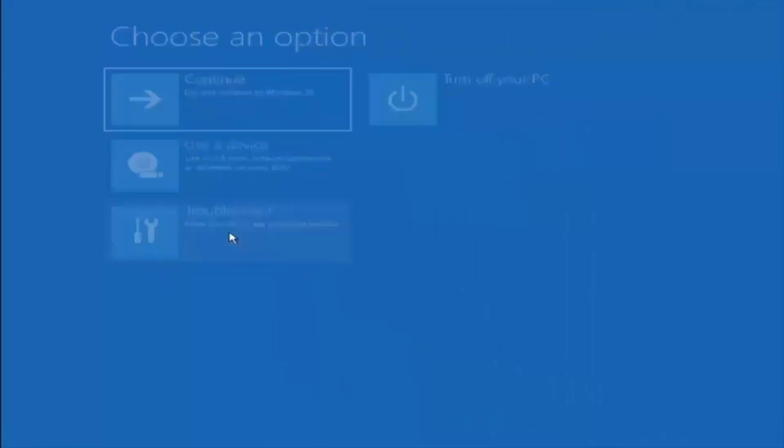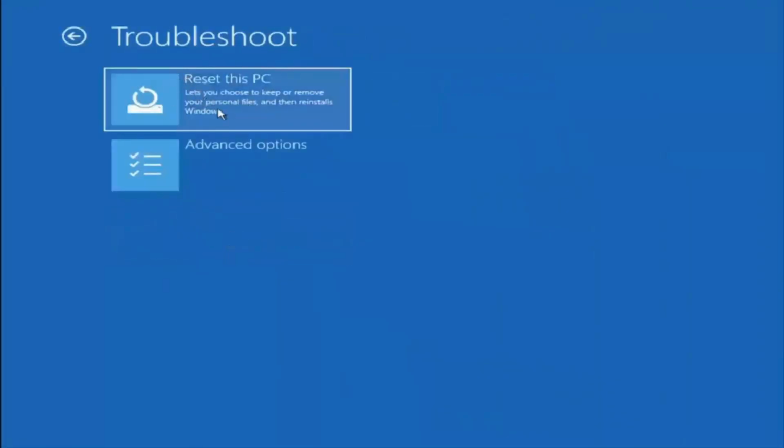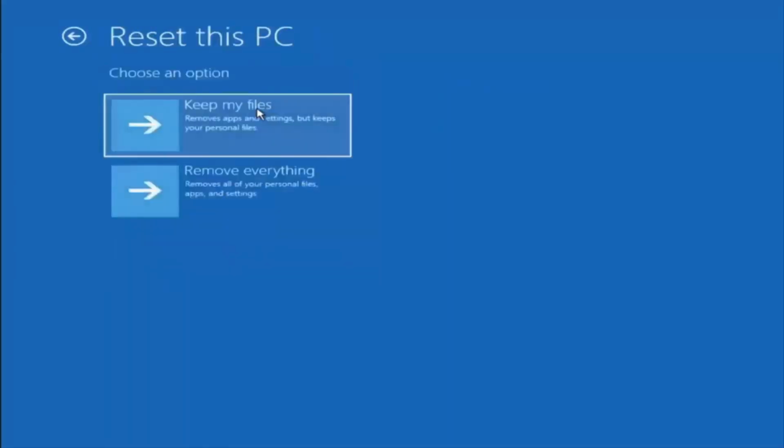If you go back into Troubleshoot, you can select Reset Your PC, which lets you choose to keep or remove your personal files and then reinstalls Windows. You can select to keep my files, which will remove apps and settings but keeps your personal files. You can also select Remove Everything, which will remove all of your personal files, apps, and settings. So this is more of a factory reset, the second option here.